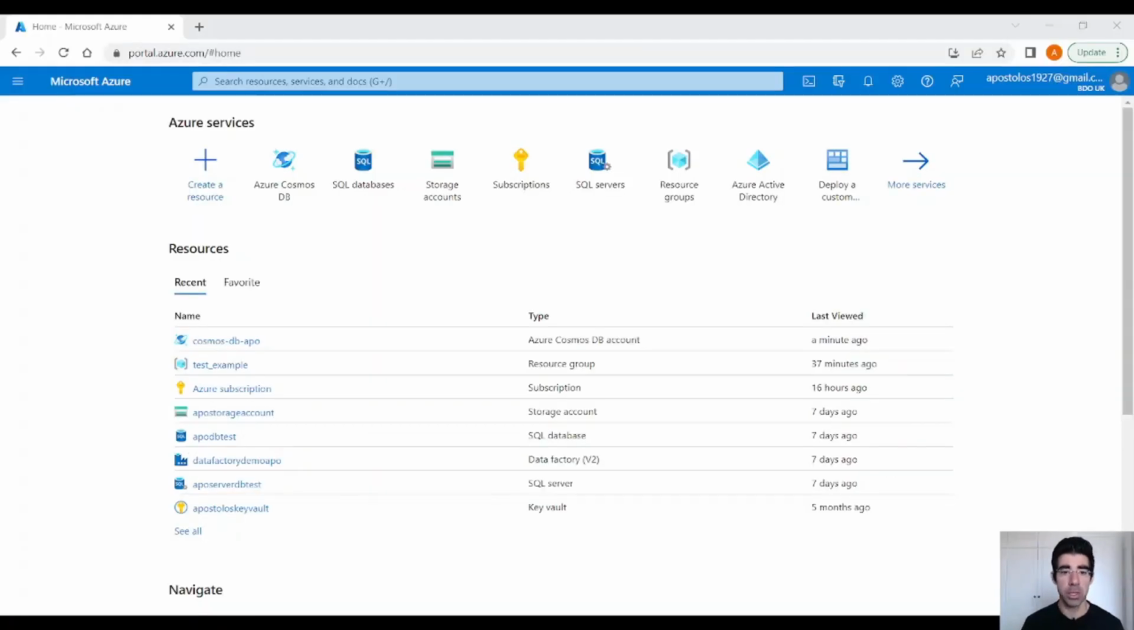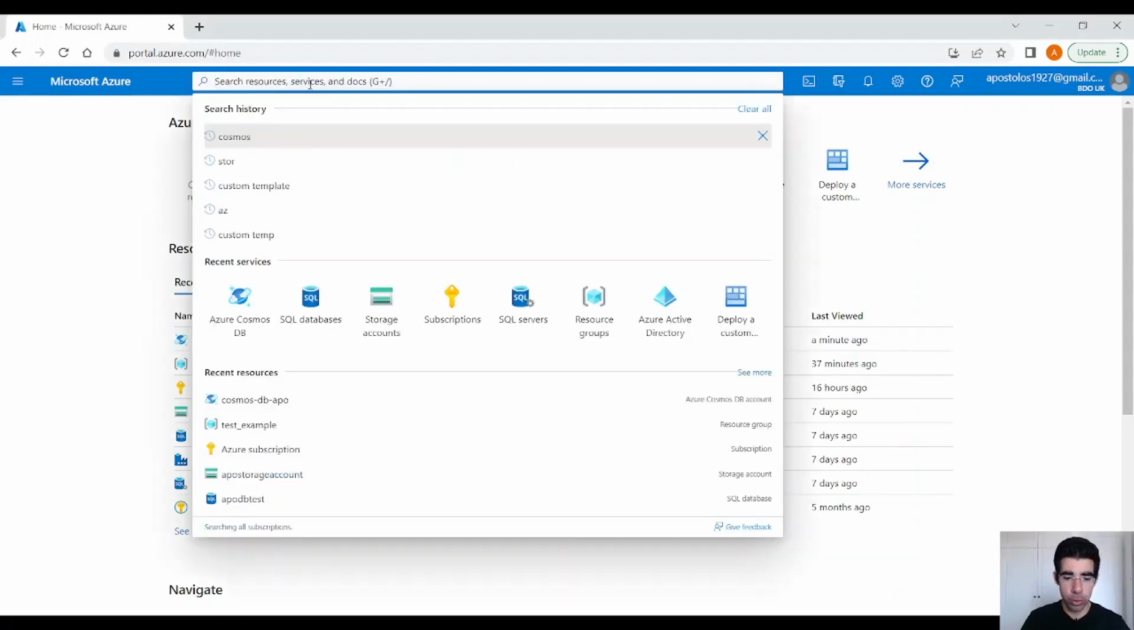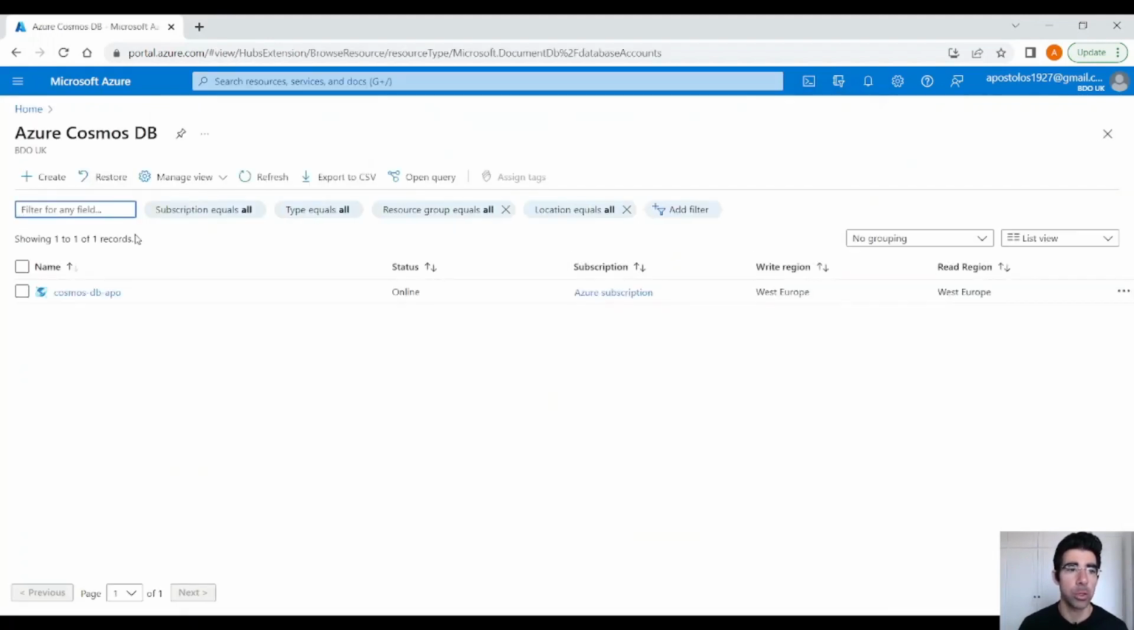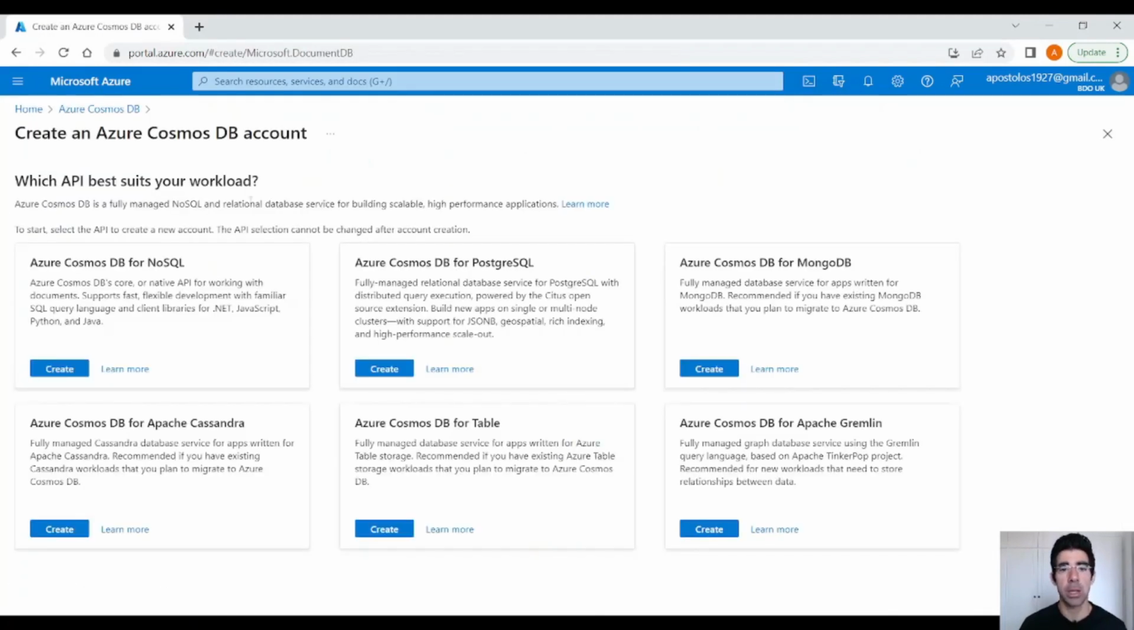Now that we have a basic understanding of Cosmos DB features, let's create a Cosmos DB ourselves. In the Azure portal, search for Cosmos DB, click here, Azure Cosmos DB, click on create, and as you can see, we have 6 Cosmos DB APIs, the 6 APIs that we just mentioned before: the Core SQL API, the Postgres SQL API, the MongoDB, the Gremlin, the Table API, the Cassandra API.